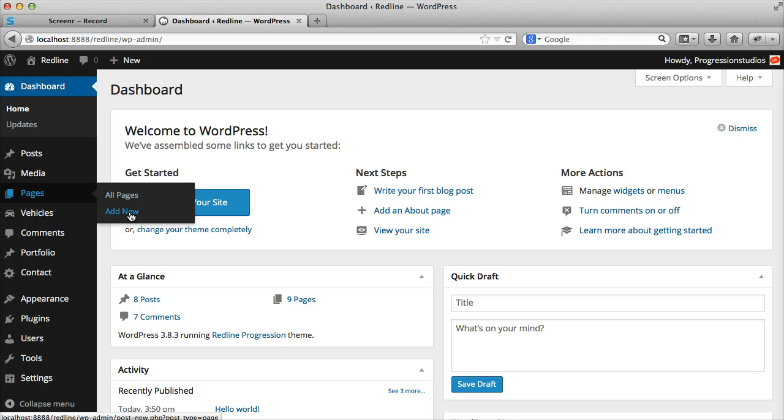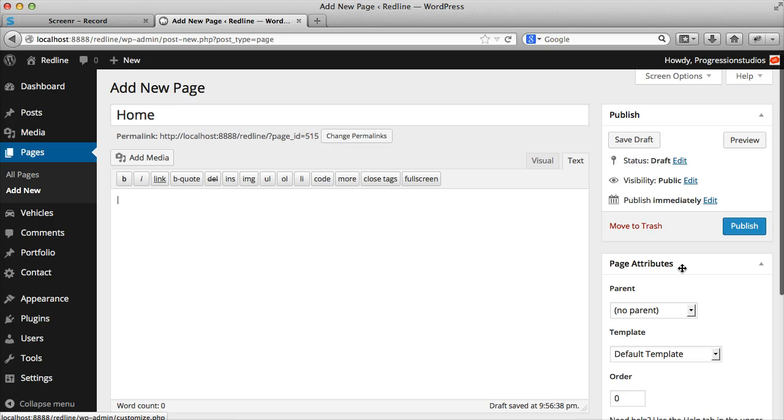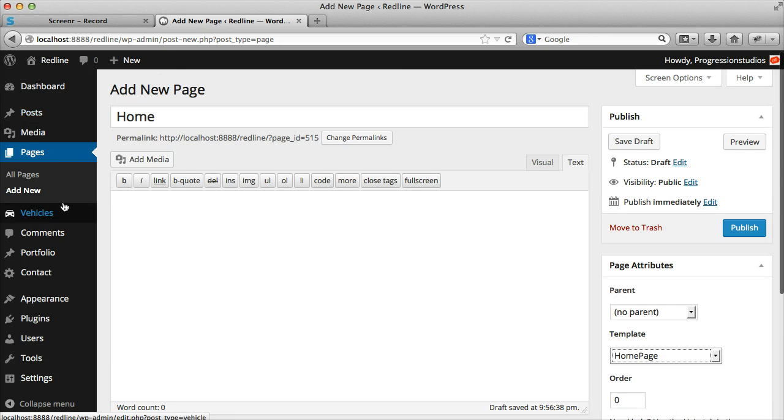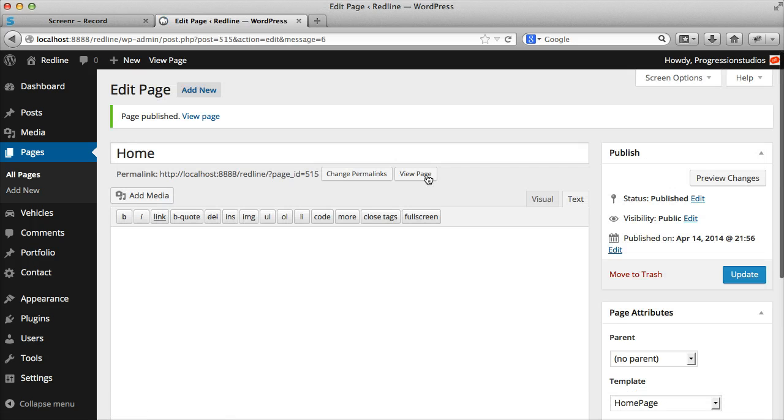So let's go ahead and go under your dashboard, pages, add new. We're going to call this page home. And then under page template, let's select homepage for page template. So again, we added a page, and under page attributes in the sidebar, template, we selected homepage. Let's go ahead and publish this.